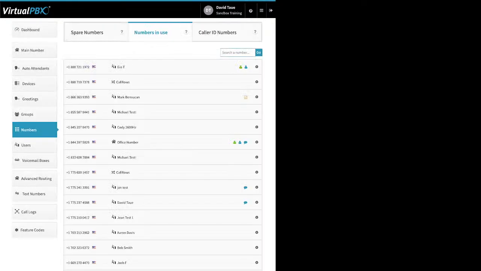Numbers. This shows your numbers in use by default. You can't unassign a number here or assign a number here. This is just to say, hey, this is where it is. You've got the little gear icon here, so you can update the caller ID, E911, and prepend.